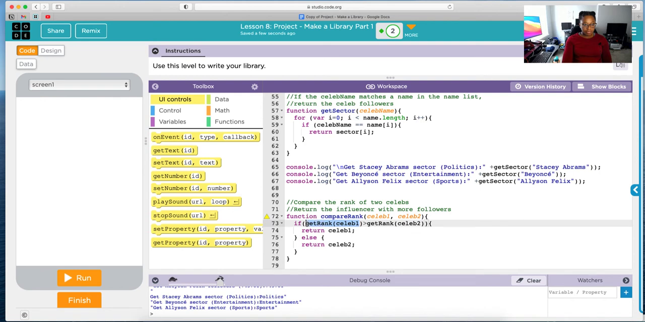If the rank of the first celeb is greater than the rank of the second celeb, that means the first celeb has the highest rank. So we're going to return the first celeb. If this is not true, right, then we're going to return the second celeb. So we're going to test this out, make sure it works. We're going to compare Stacey and Beyonce, then we're going to compare Beyonce and Allison, and then we're going to compare Allison and Stacey.